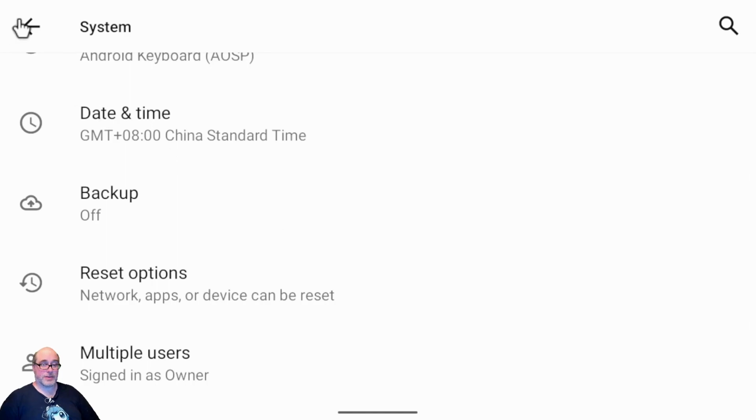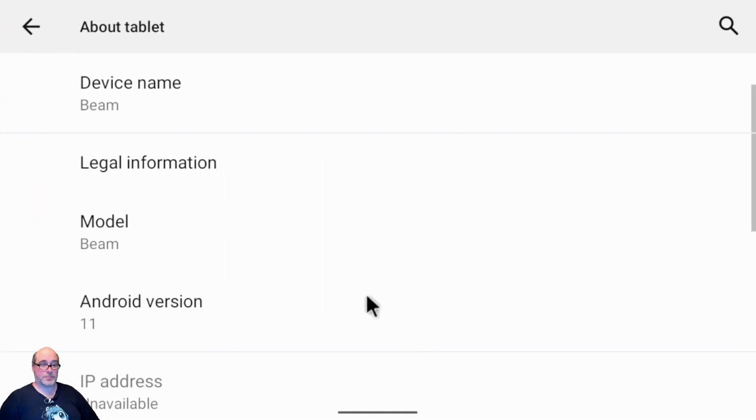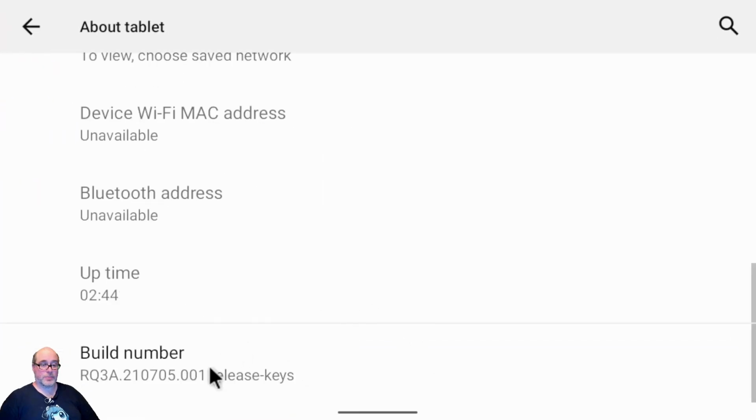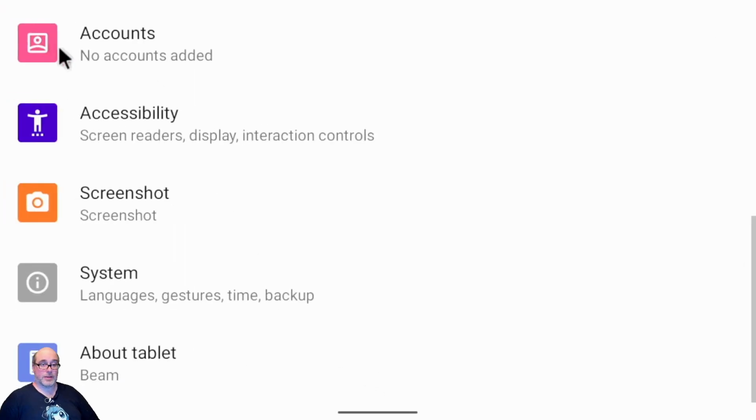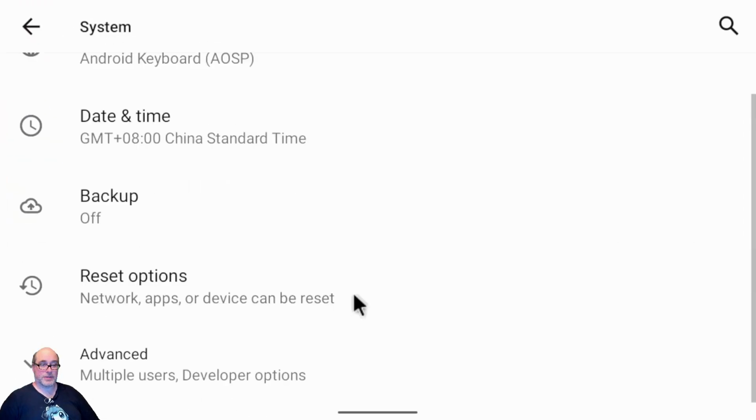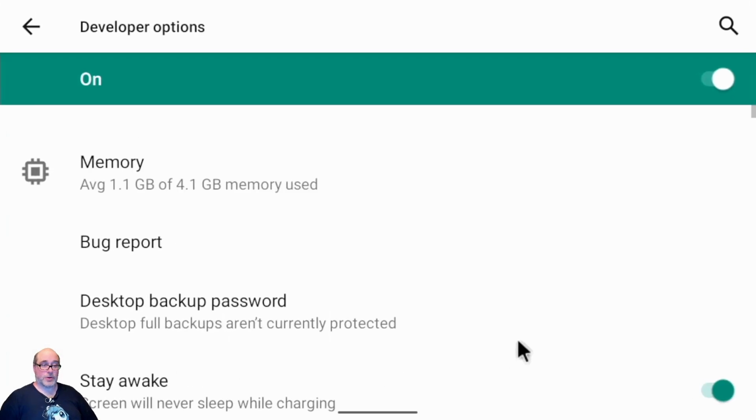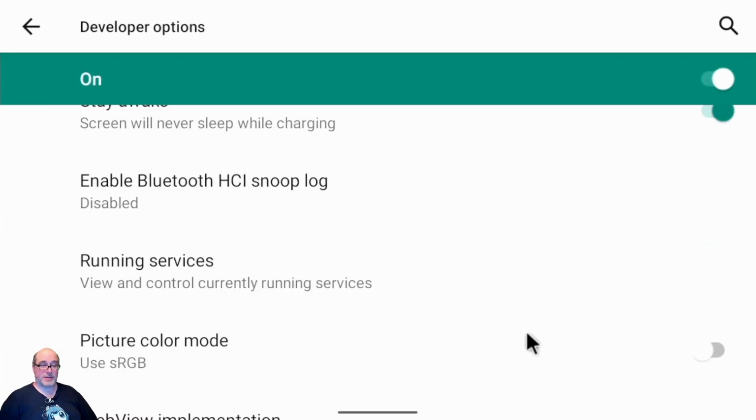So the next step here, if we scroll down to the About Beam here, scroll down to the build number, and click on it until you get to You Are Now a Developer. Exit back one screen, click on System here, Advanced, and now we've got developer options that would not have been there prior to clicking on the build number multiple times to get to this. Click on developer options, and things we need on developer options.